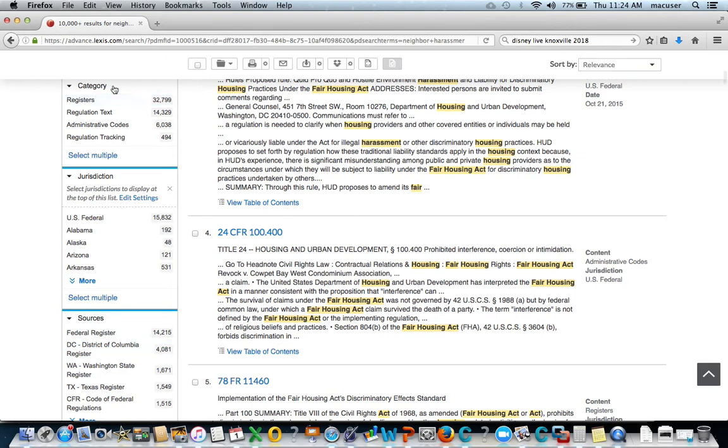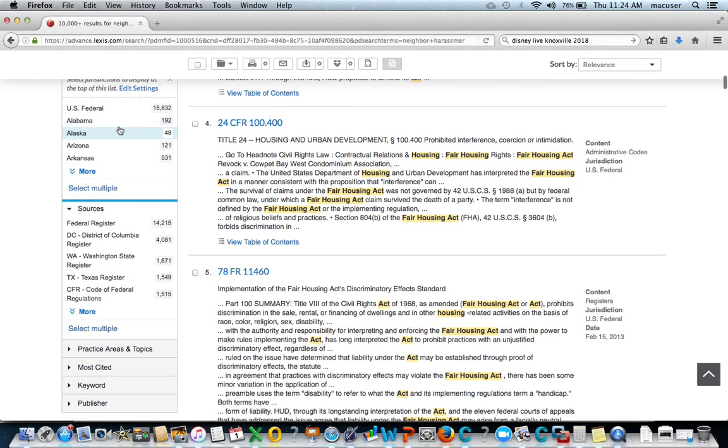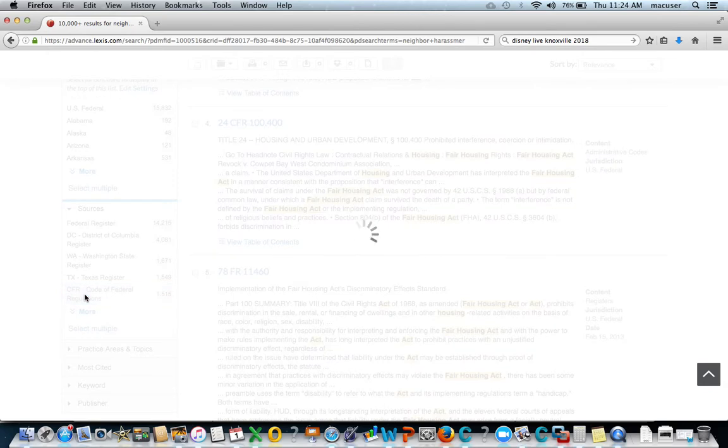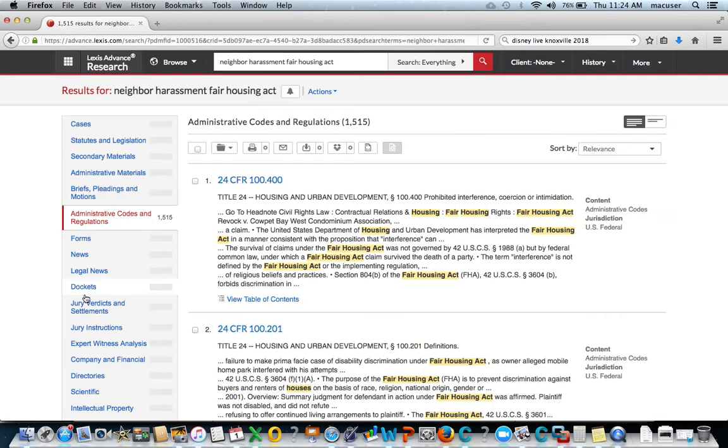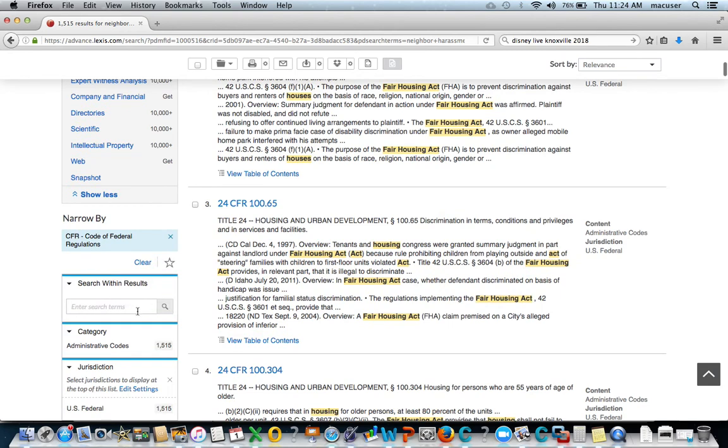We could say category, and we can specifically say administrative codes, which are going to give us those actual codified regulations. But we know we're dealing with a federal issue, so we know we want to look at the federal regulations, and we can simply say CFR, Code of Federal Regulations, to narrow it down to just those materials. Now it's going to give us this results list with that algorithm pre-populating up at the top those most relevant results. But we could tweak this even more if we wanted to. So we have 1,500, so that's still quite a few results.